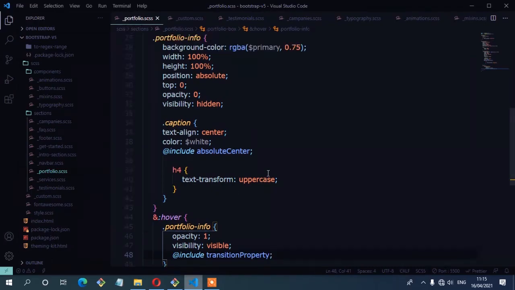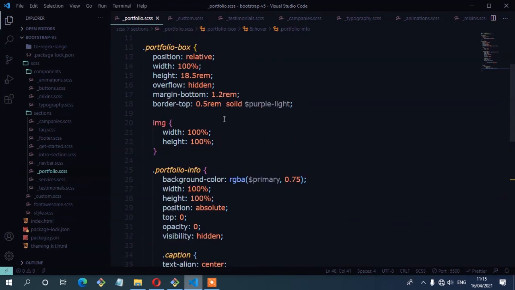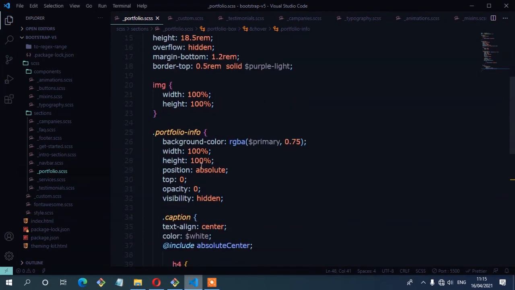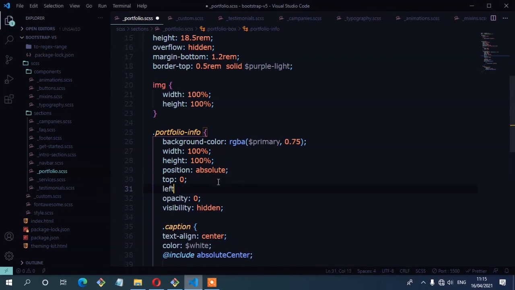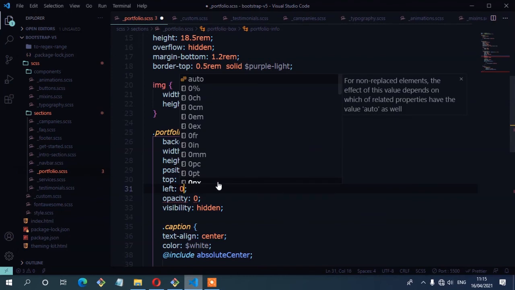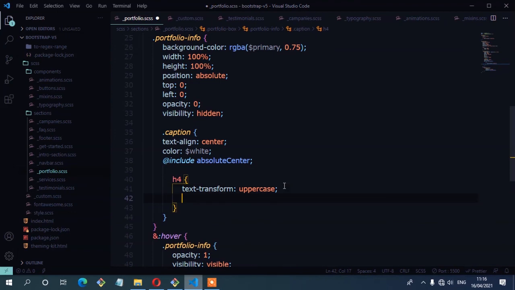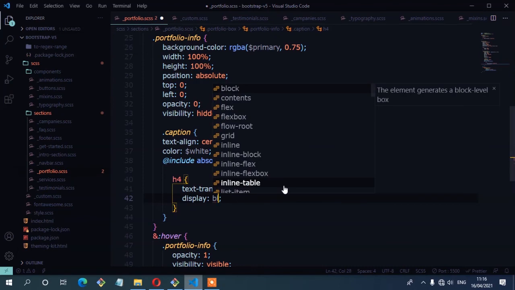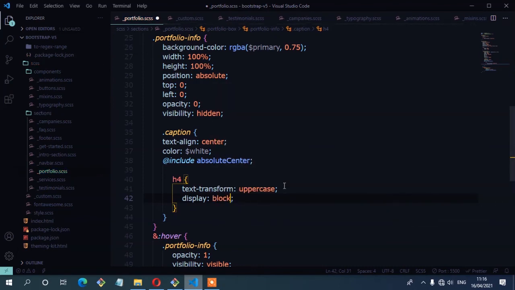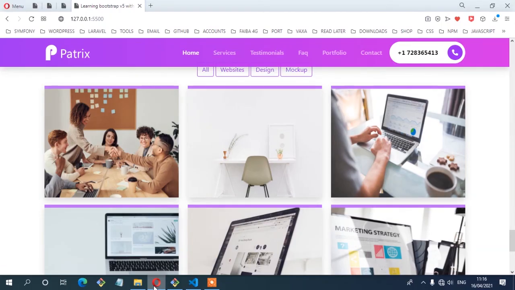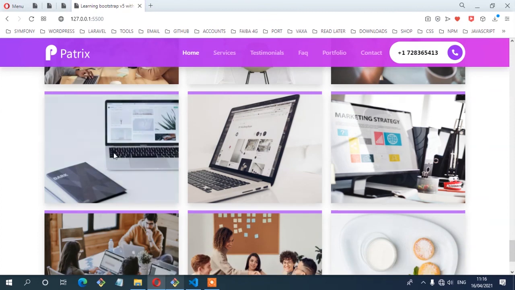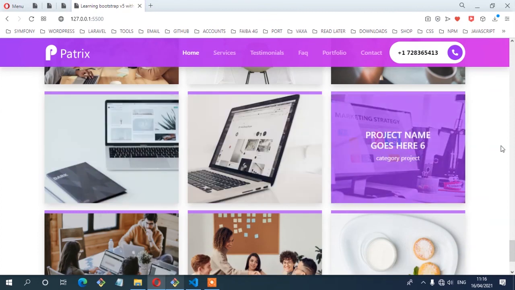So something else before we finish this part is I'm going to set where we have the portfolio info. So we have top 0 and left 0. So I'm going to set also that to 0. And then where we have that caption, the heading, I'm going to set the display to block. So I'm going to save. So now if you hover the portfolio item, you can see we have that smooth hover effect.